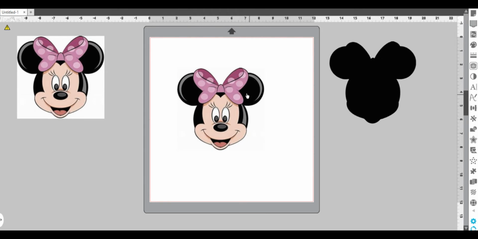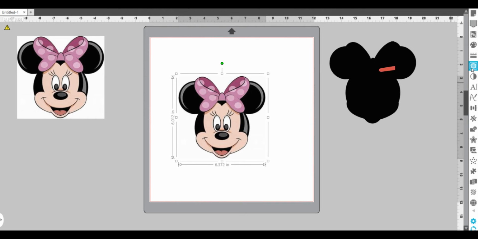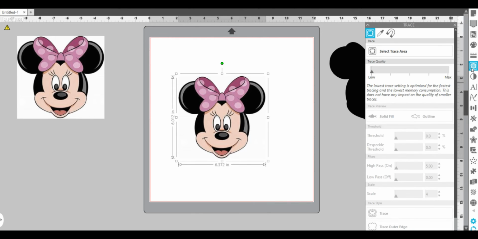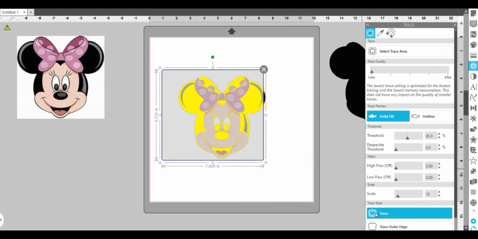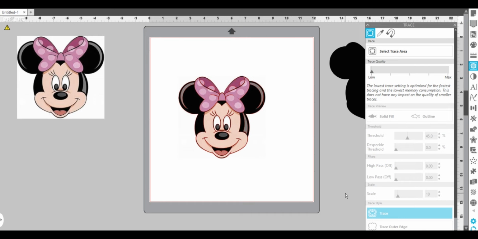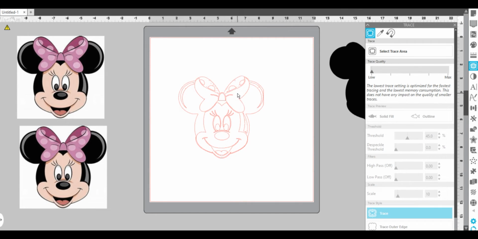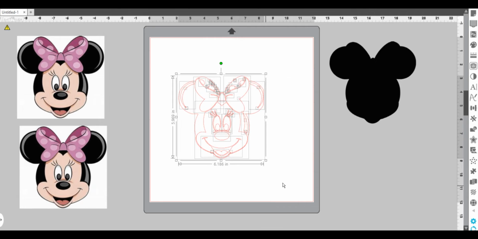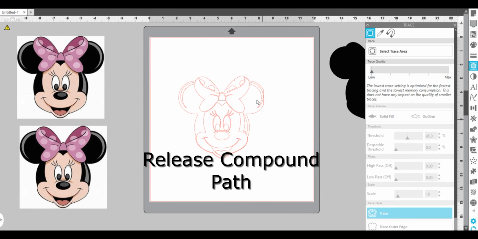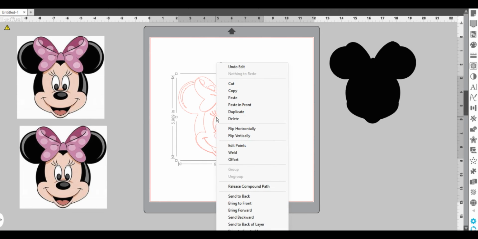Now that I've done that, I'm gonna bring the image back onto the panel here. And I'm going to go back to my trace option, my trace tool, and now I'm going to do a second trace. That way I can start separating each color by layers. So I'm going to move the image out of the way, and we're going to start with the traced image. I'm going to select the image, and I'm going to click on Release Compound Path. And what that does is just separates all these little lines so we can start creating our layers.